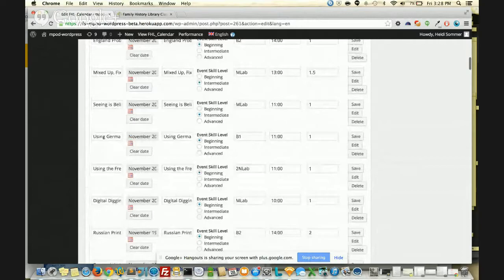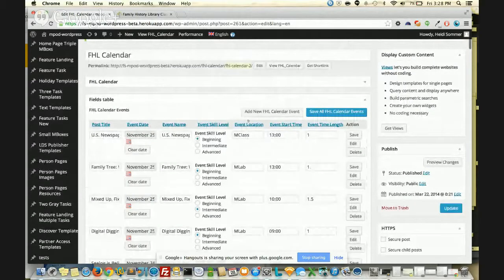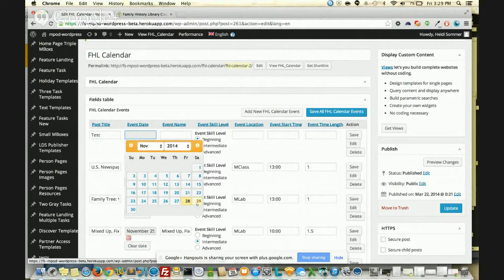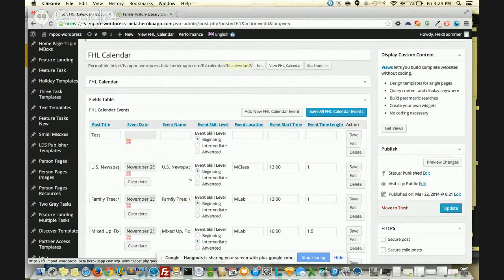Once you can see all of the events, you'll scroll to the top, and there's a button called Add New FHL Calendar Event. Click on that, and it will add an empty event at the top. This first field is for internal use, and so it doesn't really matter what you put in that field. Next, you'll want to enter the date of your event and the name of your event.